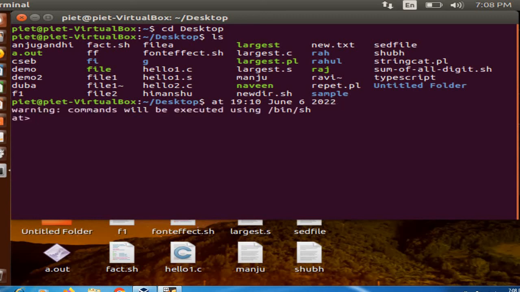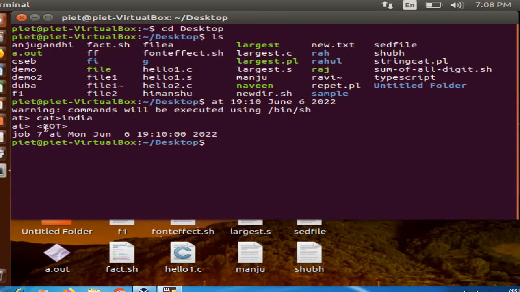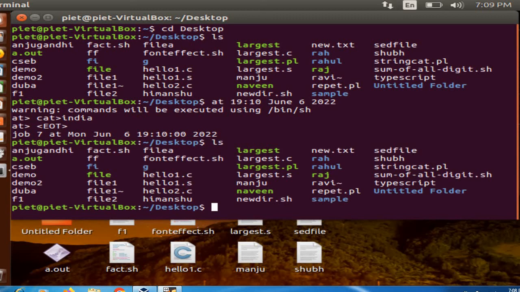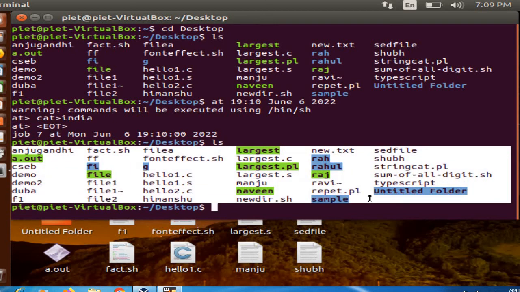Now the warning, that is the command will be executed using the /bin/bash shell. Now we want to create India. Now Control D. You can see that job 7 at Monday June 6. This is the time 7:10 and 22. You can see the output of the ls command. Currently we have the time 7:09 and no file is available with the name India.